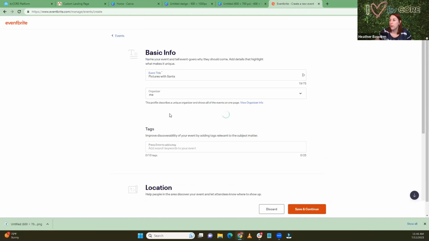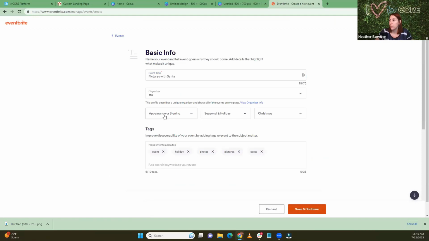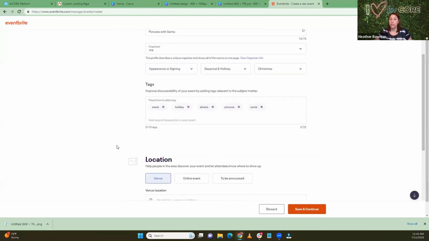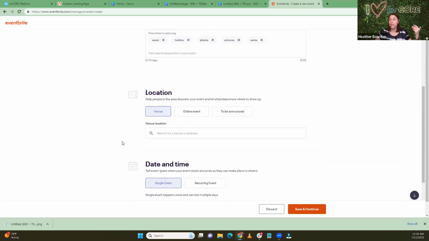And this might be an appearance or signing. You can choose what it is and why. Now, you also want to think about client appreciation versus something you want the regular public to come to, because when you do an Eventbrite, you can make it public so that anybody could come. Maybe you want a ton of people coming through to see Santa, and you're going to get their information, and they might be potential clients one day.